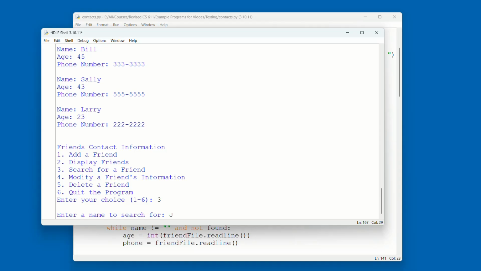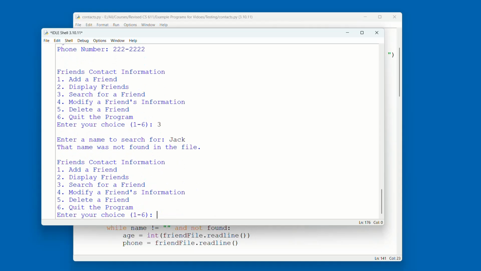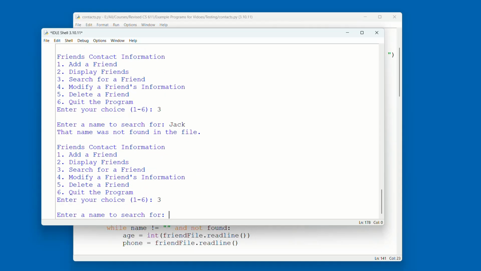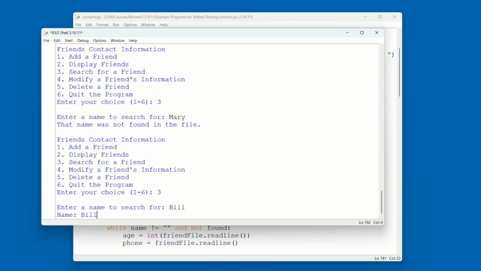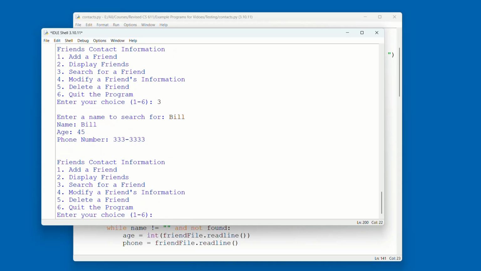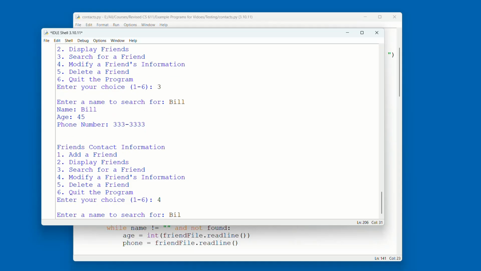Let's search for Jack. Oh, Jack's not in there. Okay. Well, then let's search for Mary. Oh, Mary's not in there. Let's search for Bill. There's Bill. Everything works great. Bill just had a birthday, so we're going to modify Bill.